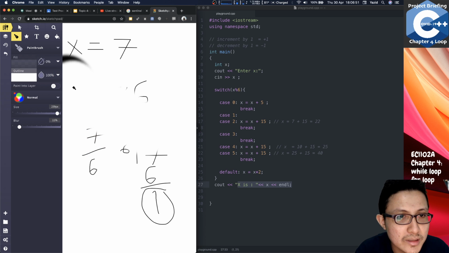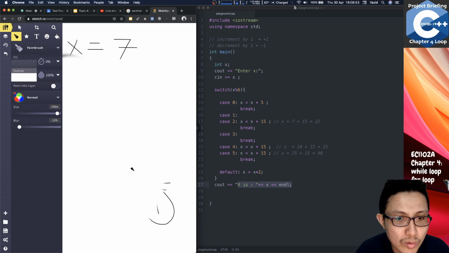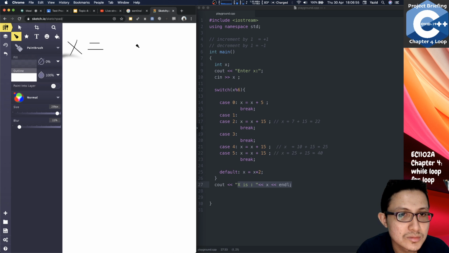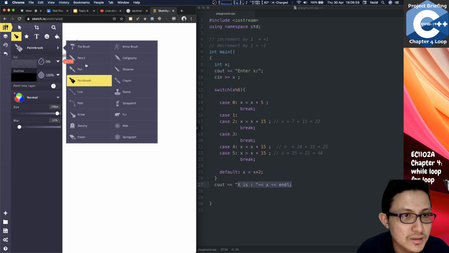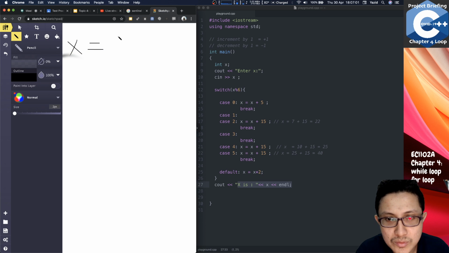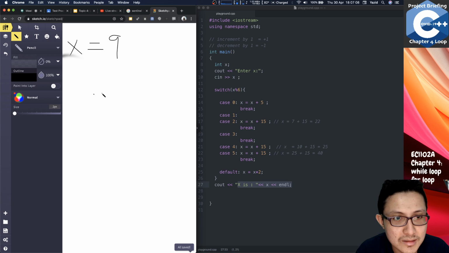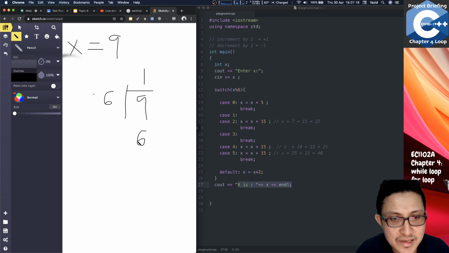Okay, let me give you another example which will lead me to case 3, which is 9 basically. So 9 divided by 6, you know, right? 6 goes into 9 once, and you get 3 as your remainder.